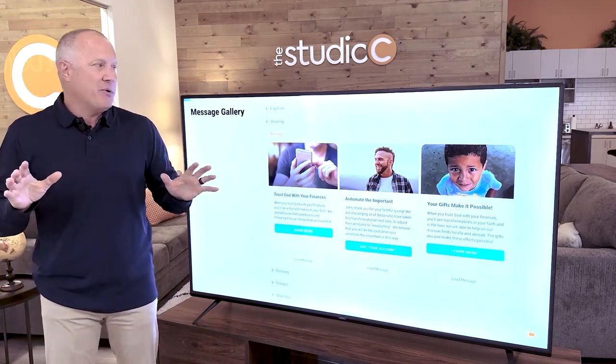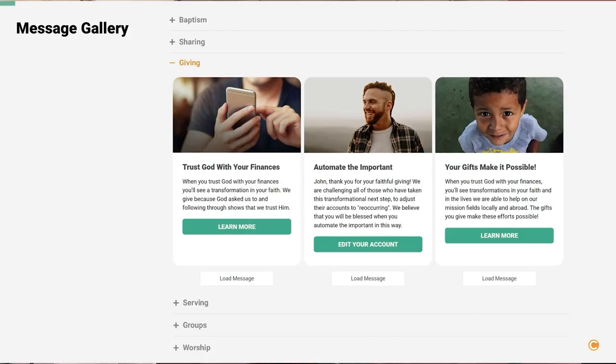One of my favorite components is our message gallery. This is a huge time saver for your comms team. What we've done is our team populates this on a regular basis with new messages. What's really cool though is the churches we're currently working with have also given us permission to take their top performing messages and dump them in the gallery.